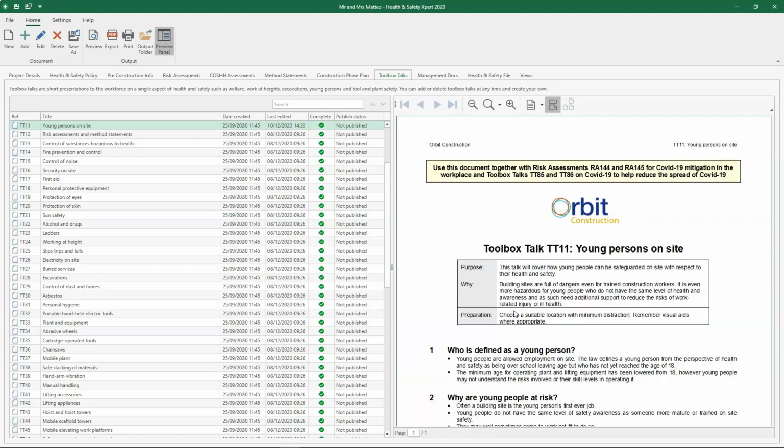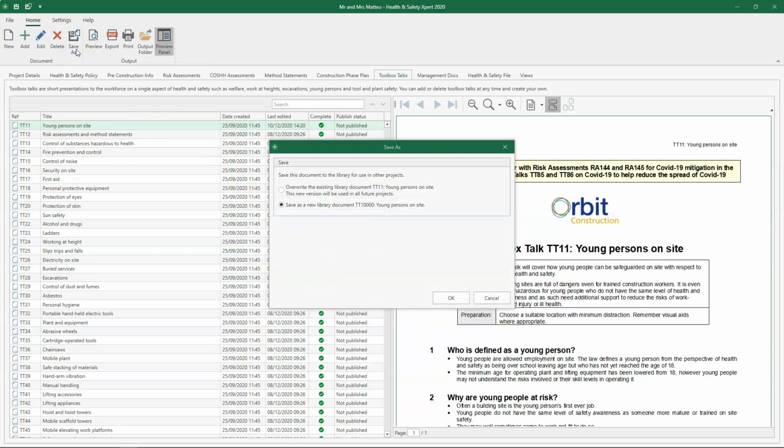If you want to save your edited version of the Toolbox Talk to use in other projects, click the Save As button on the toolbar at the top of the screen. You can choose to overwrite the existing Toolbox Talk, or you can save the Toolbox Talk as a new library document. You'll see it's given a new reference number. Select the option you want to use, and then click OK.